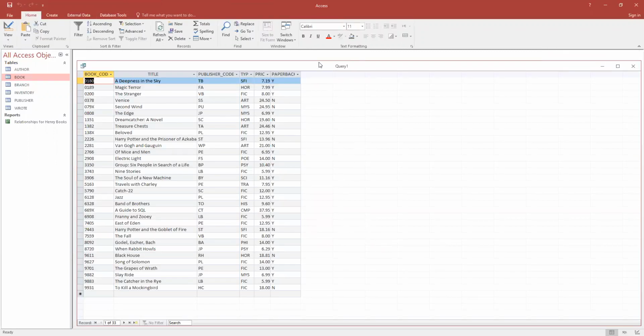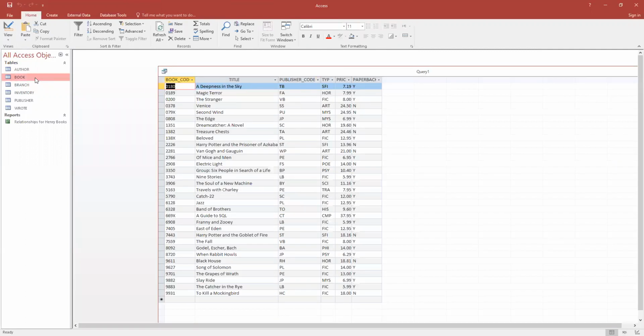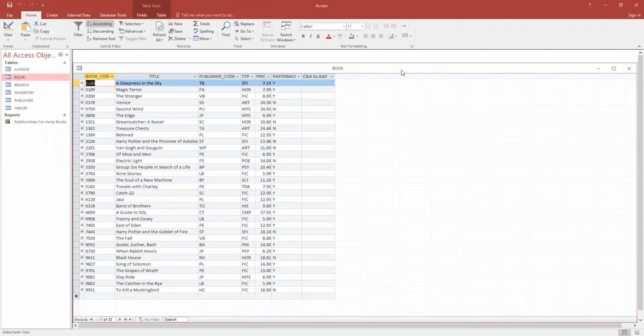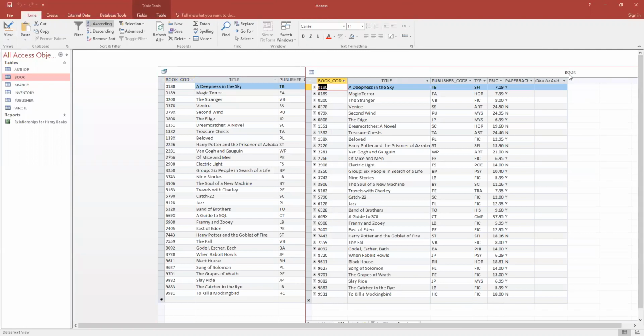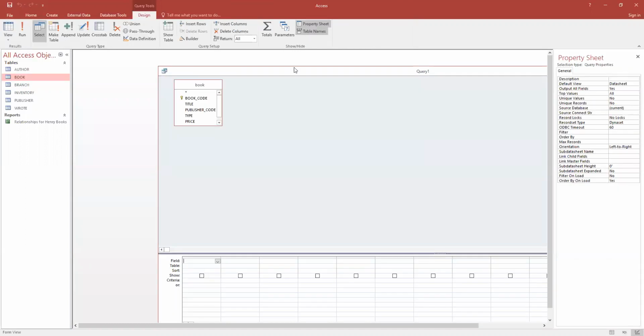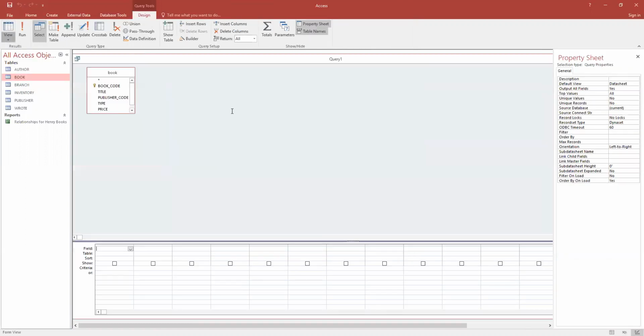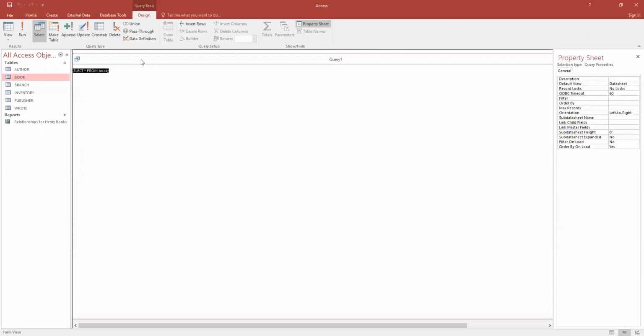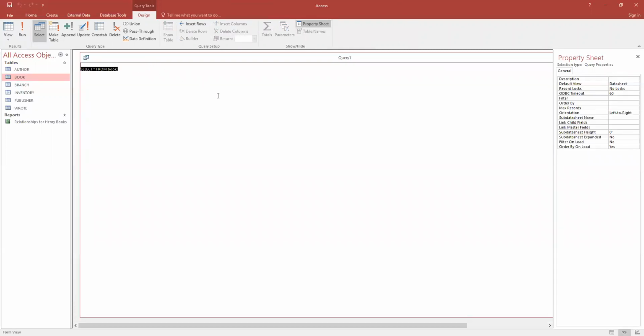Wow, isn't that great? Once again, if I were to open up the book table, it should be identical, and they are. That's how the select statement helps you get there. Now I'm going to come to design and look at my query in SQL view. Once I'm done, I'm going to copy it and put it in my Notepad or Notepad++. Question number one, and this is my answer. This is how I'm going to submit my assignment.